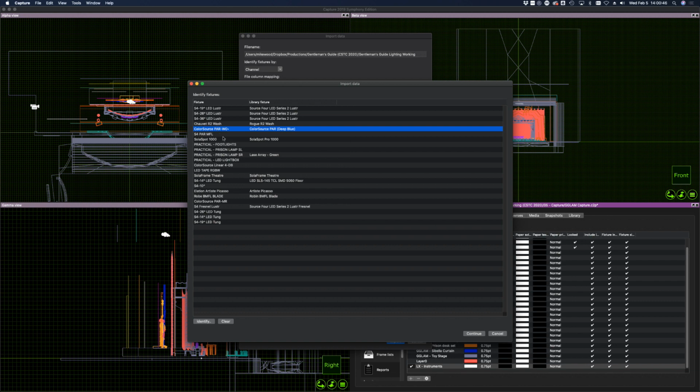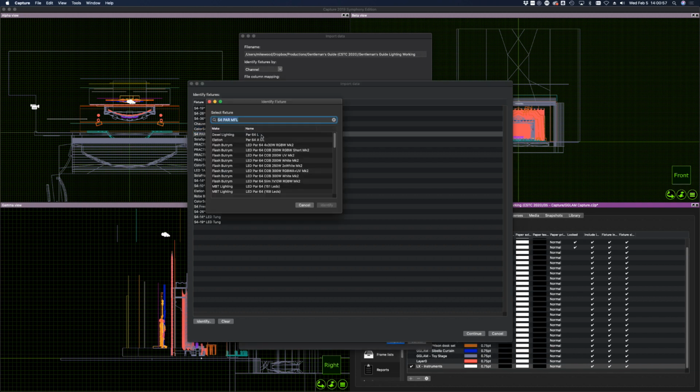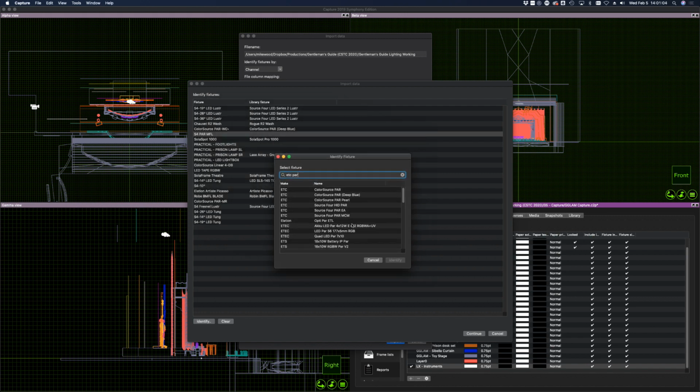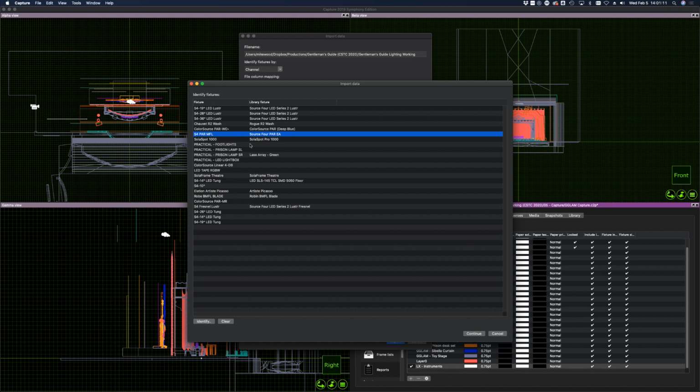ColorSource, same thing for the ColorSource PAR. So you can see it's a ColorSource PAR wide oval, but the only library object there is a ColorSource PAR, and then once I import it, I have to go back in and assign the lens to it. So again, just extra steps that are not really necessary. ETC, this is a Source 4 PAR MFL. Same thing here, I'm going to do PAR, and then I have to go in and change it later. Solid Spot Pro. This is something I forgot to do that's probably going to come back to bite me in a second. But I'm just going to undo them right now.